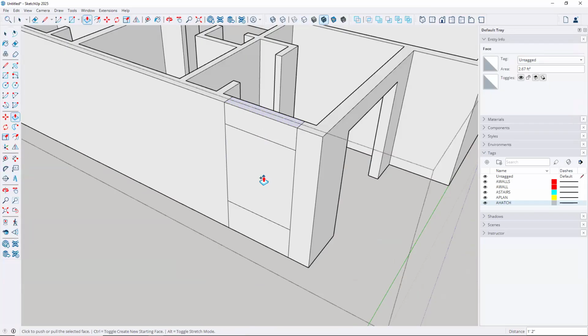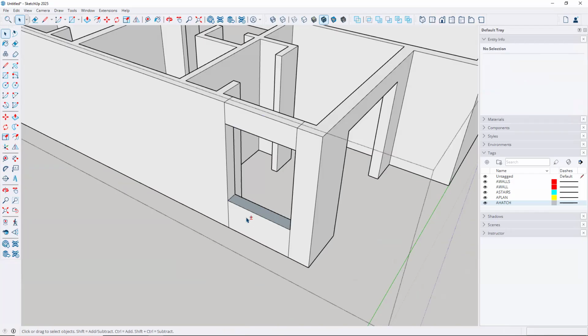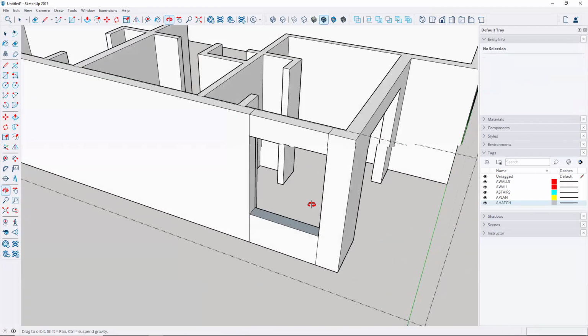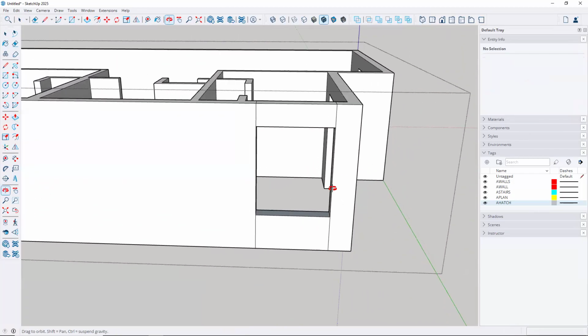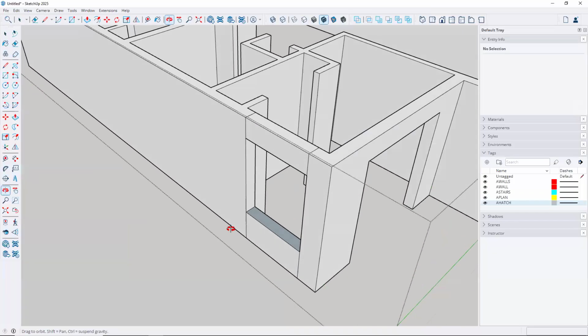And now I'm just going to tap my space bar, click on this surface, tap the delete key. Click on this surface, tap the delete key. And I created that opening. And then it's just going to be a matter of cleaning this up and getting rid of the extra lines.